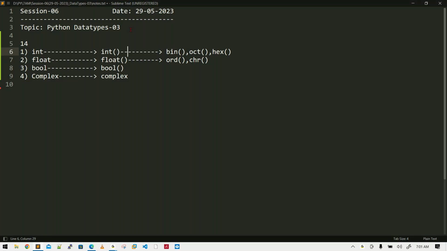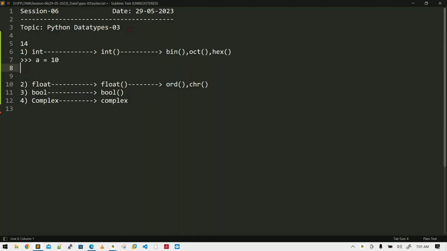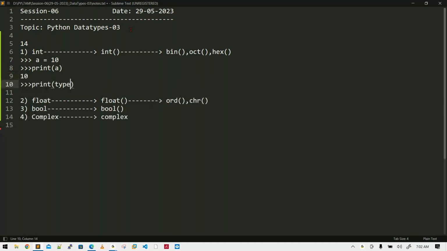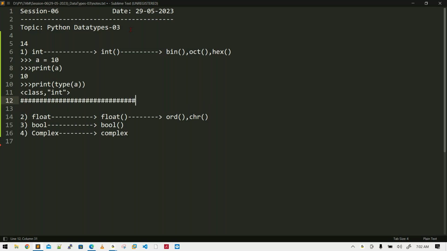If I ask you a question, create an integer variable. Generally, what we will do, this is a new point I am adding, you will write a equal to 10. Print of a, it will print 10. And print of type of a, it will print class of int. This is the general one. My question is, without a value, create an integer variable. 10 you are using, without that you have to create a variable.